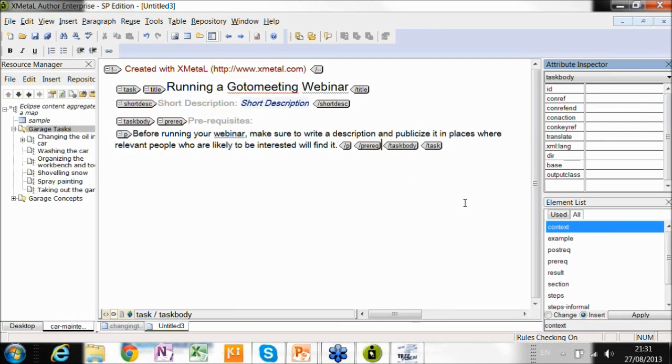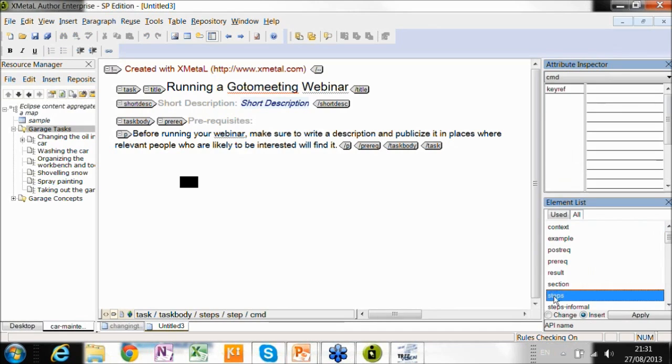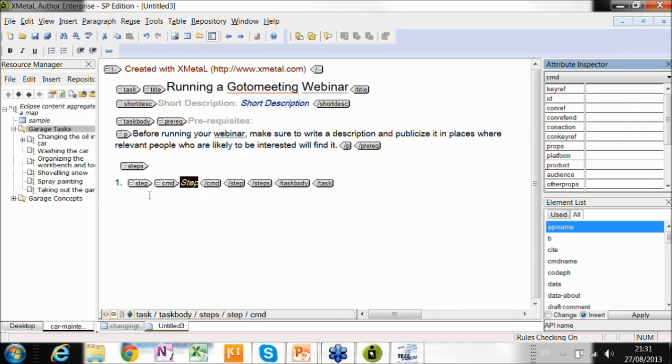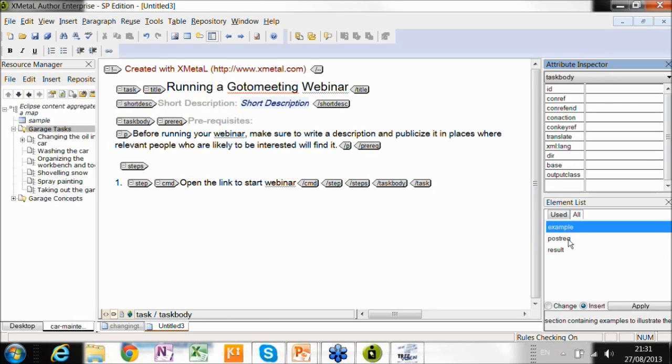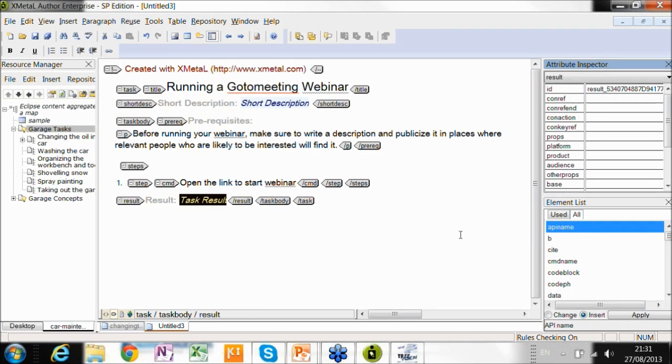So after the prerequisite now I can maybe create a set of steps. So I double-clicked on the steps over there, and it automatically gives me my first step element. Okay, and I'm going to type in the first step. So bring the webinar, open the link, to start the webinar. Okay, I'm not going to bore you with this, but you get the idea. After this set of steps, I can go and create a post requisite or a result, the result of the webinar, and go on from there.